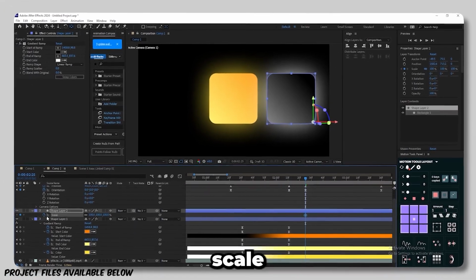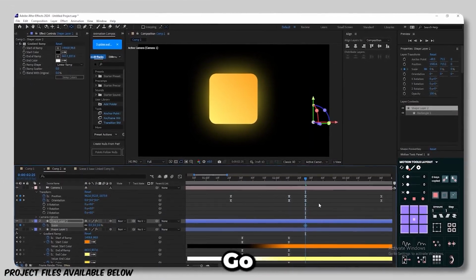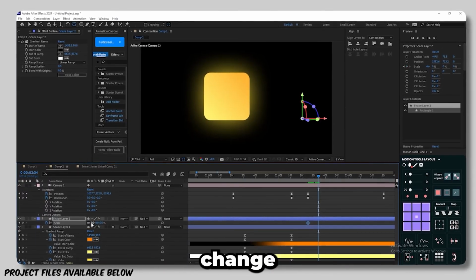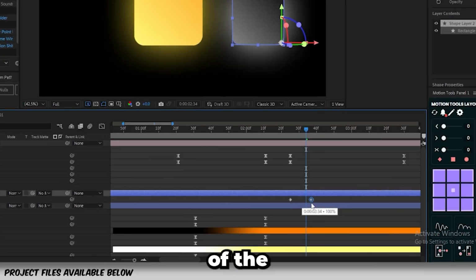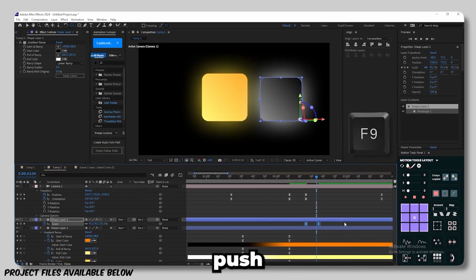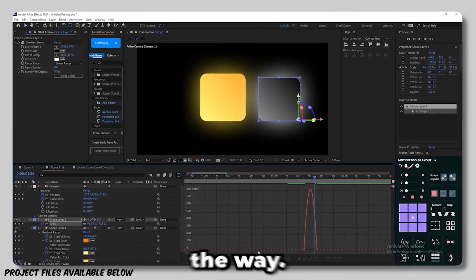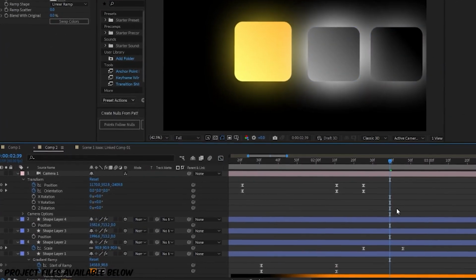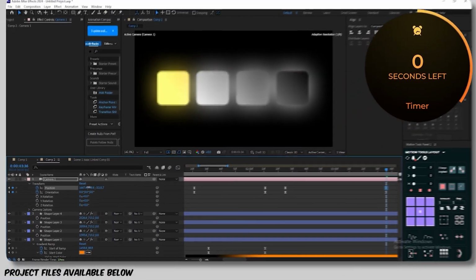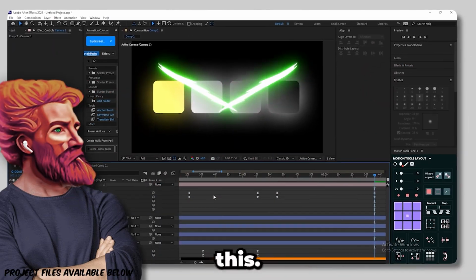Set a keyframe for scale and change the value to 0. Go a little bit further on the timeline and change the value to 100. Increase the distance or shorten it to adjust the speed of the animation. Press F9 and push the keyframe slightly to the left, not all the way. It will start fast and slow down towards the end. Duplicate the shape layer and reposition them. Once you do that, you should have something like this.